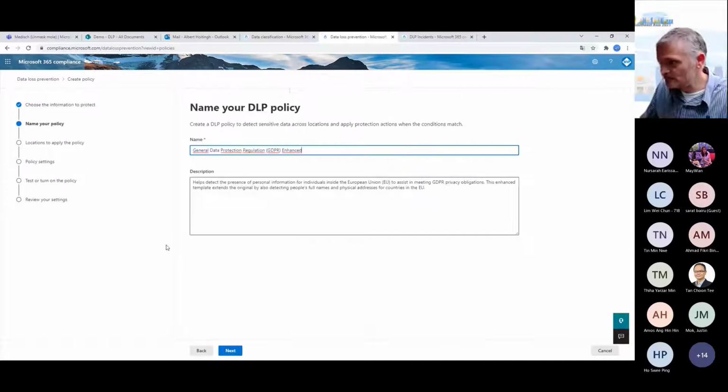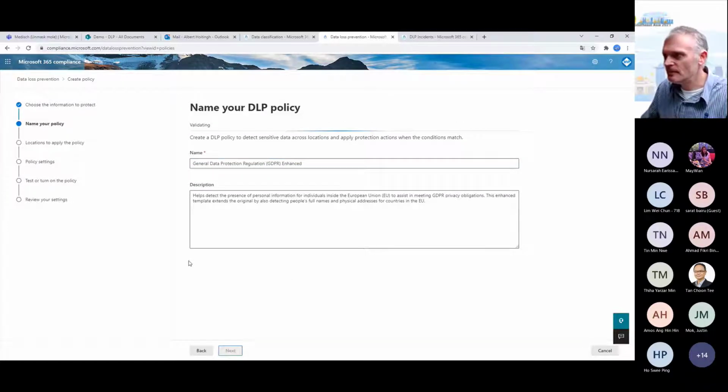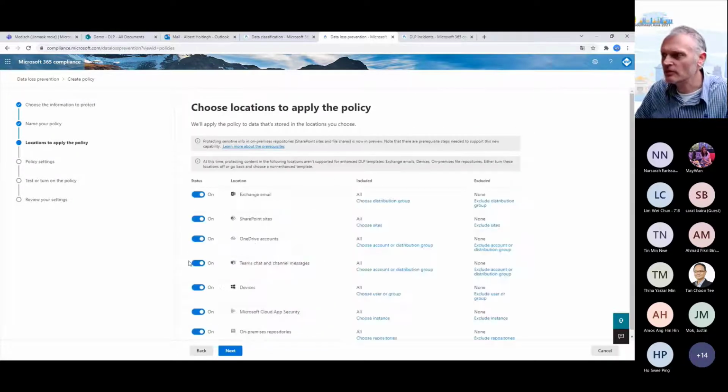So I'll just say next. I'll just keep the name as it is. And right now, it's going to create my DLP rules. So if I'm happy with the things I'm seeing in a couple of seconds, then I can just finish it, and I'll just turn it on in test mode, and then the environment will start working with the DLP rule. Let it just finish. Basically, what it does, here we go.